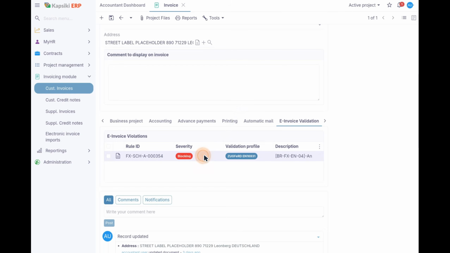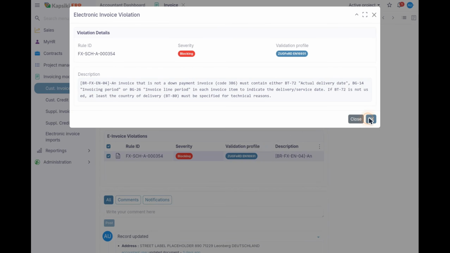You are routed to the E-Invoice Validation tab on the invoice form, which shows a list of all e-invoice validation errors detected during the validation. Click one of the records to see it in detail. This shows a detailed view of a validation error detected during the validation, with a description of the issue. Close the view.